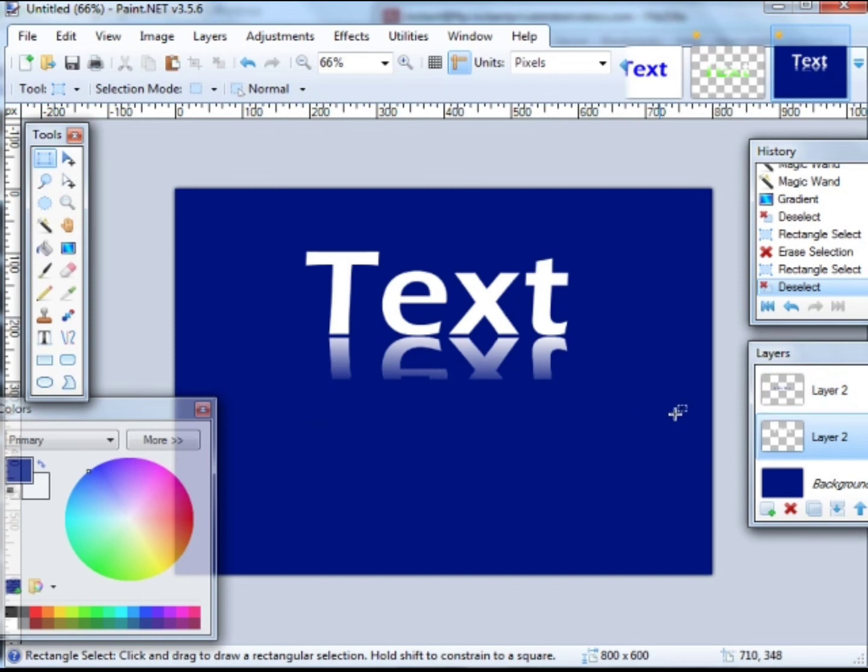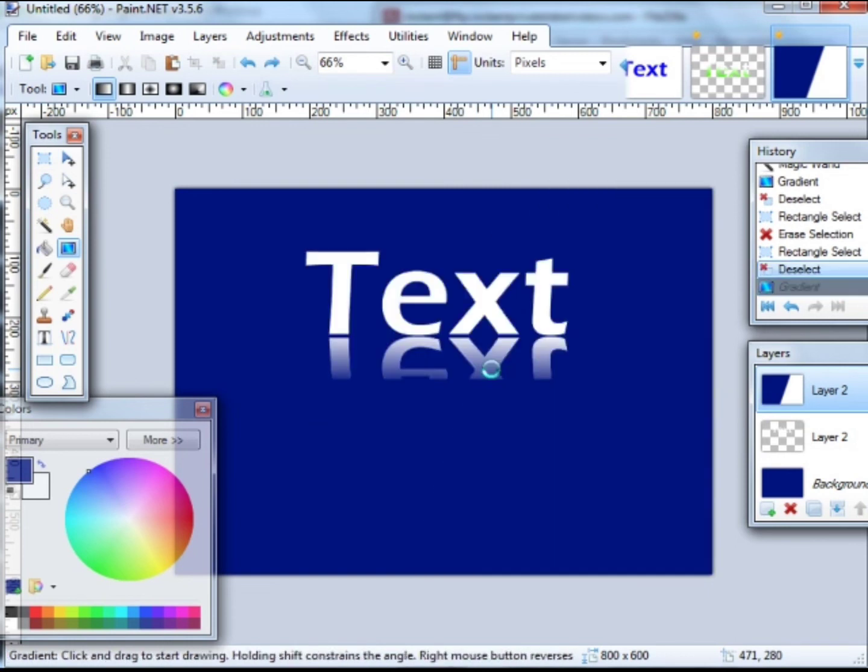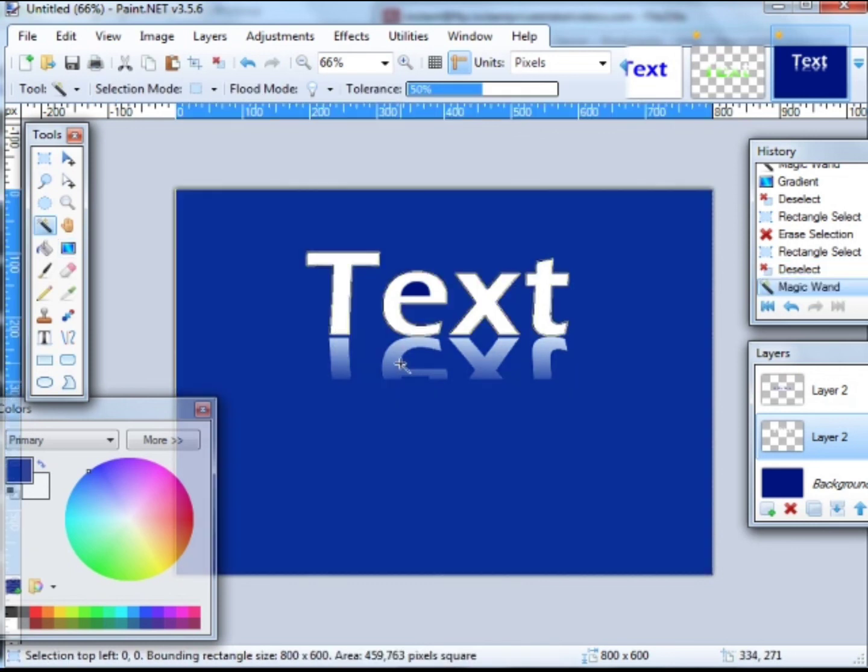And you can play around with it if you want to, change the gradient a little bit. Oops. Yeah, so don't forget to click the magic wand tool to select that layer. And that's it. That's how to create a mirror effect. You can play around with it a little bit more with the gradient tool to make it look a little better and so forth.